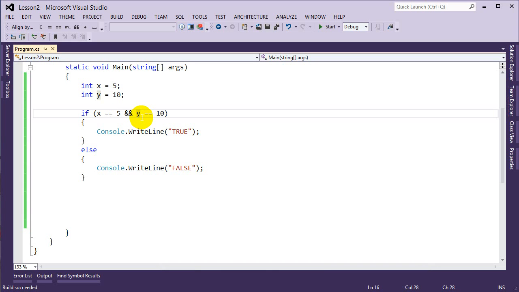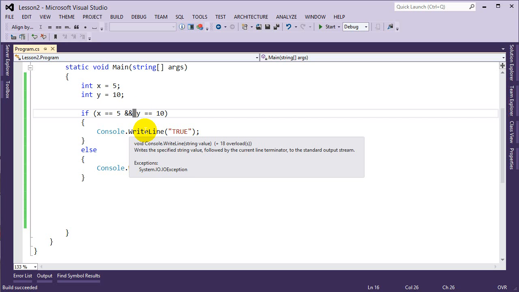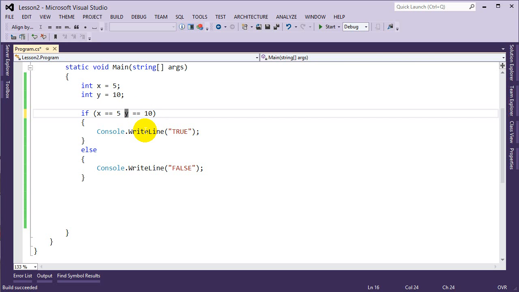Now, however, there's an OR statement. An OR statement looks like this. It's two upright straight lines. I don't know what they're called. It's below the delete key, and you hit shift, so it's shift plus whatever is below the backspace, the backslash key. That's an OR statement. So we're saying if x is 5 or y is 10.